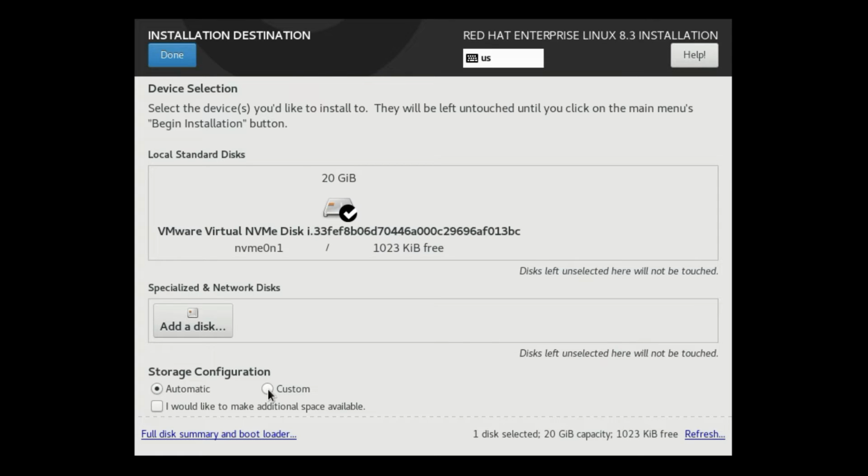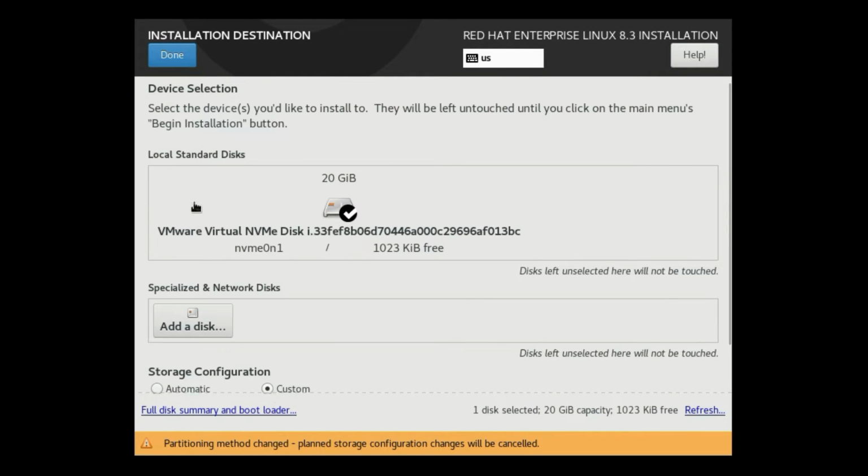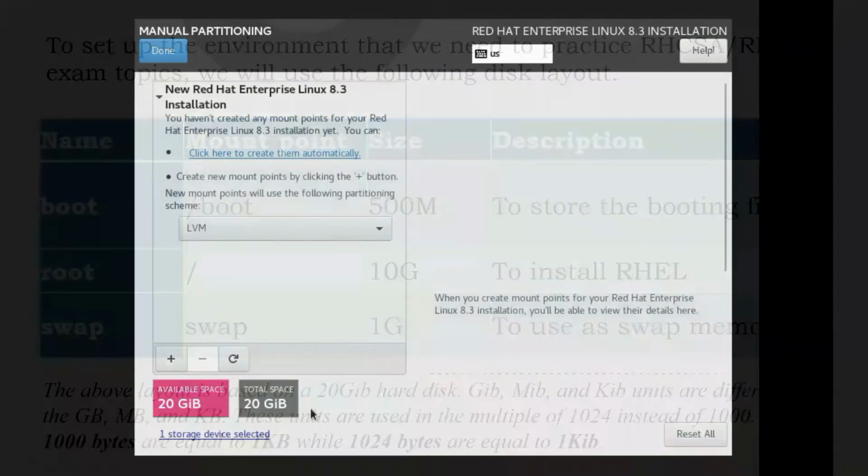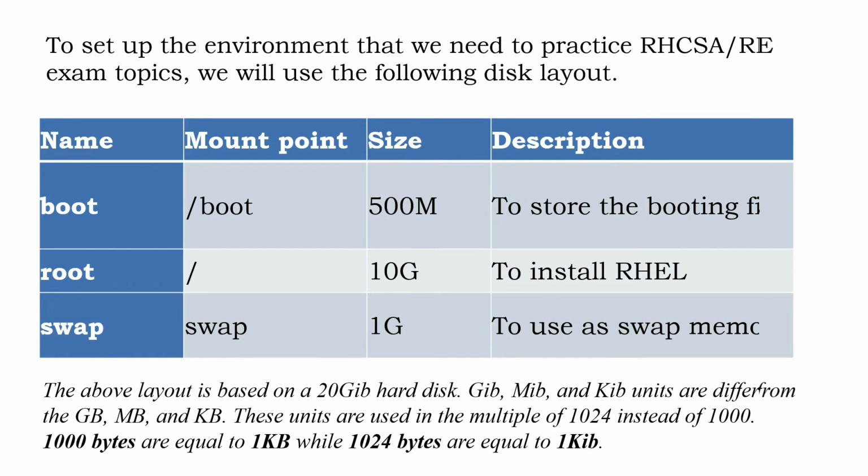If you have multiple disks, select the disk you want to use for the partitioning. Then, select the custom option and click the Done button. If we select the custom option on the installation destination screen, the next screen allows us to specify the manual layout of the disk. To set up the environment that we need to practice, we will use the following disk layout.